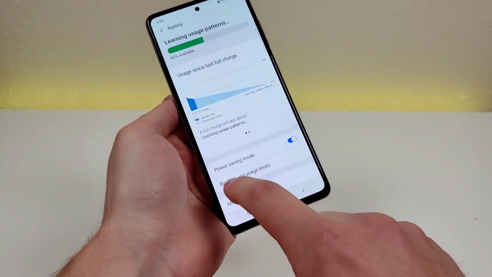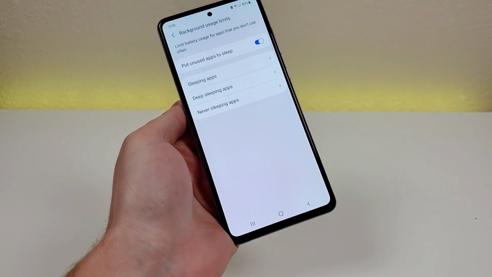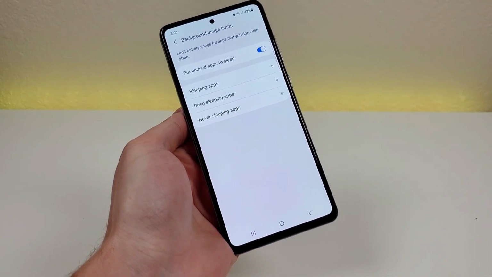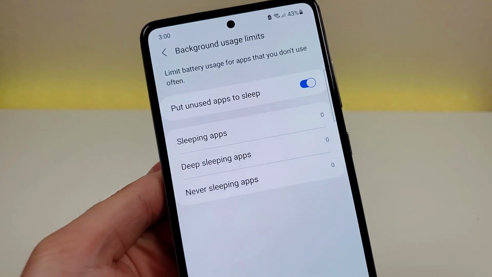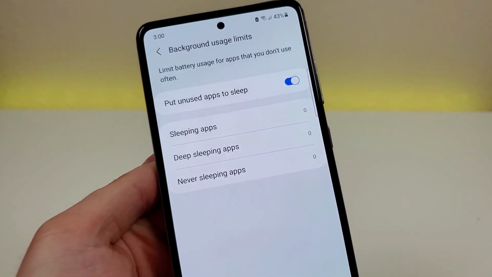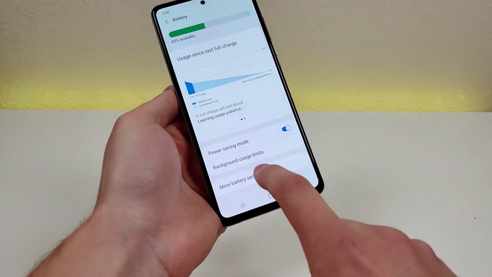There's also background usage limits. So apps can be in several different categories, such as sleeping apps, deep sleeping apps, and never sleeping apps. So in this area here in the settings, you are able to limit battery usage for apps that you don't use very often. In addition to that, we also have more battery settings.